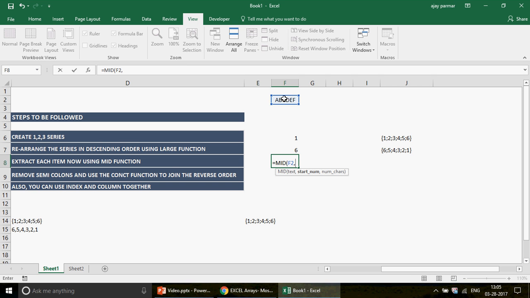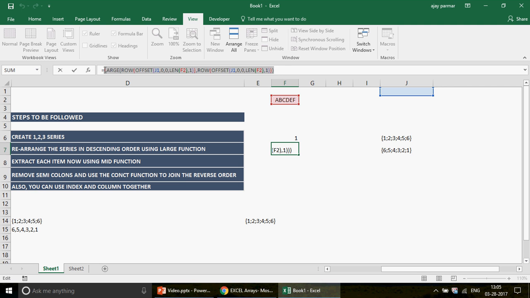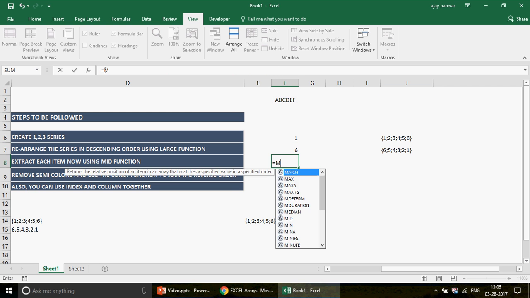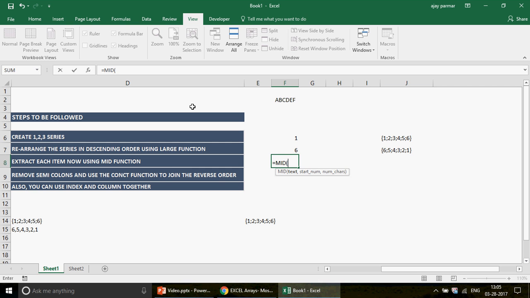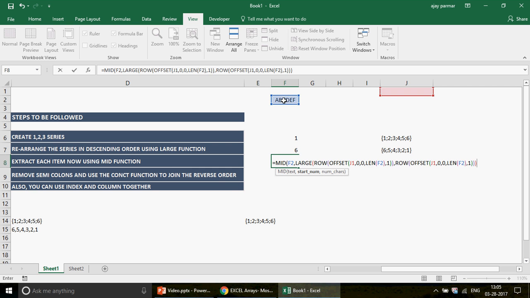Now what is going to be my number? Well, number is going to be obviously this, the function which I have prepared. So first of all, I should actually copy this, and now you're going to use here the MID function. You start the MID function, go in the text, and start number has to be this.